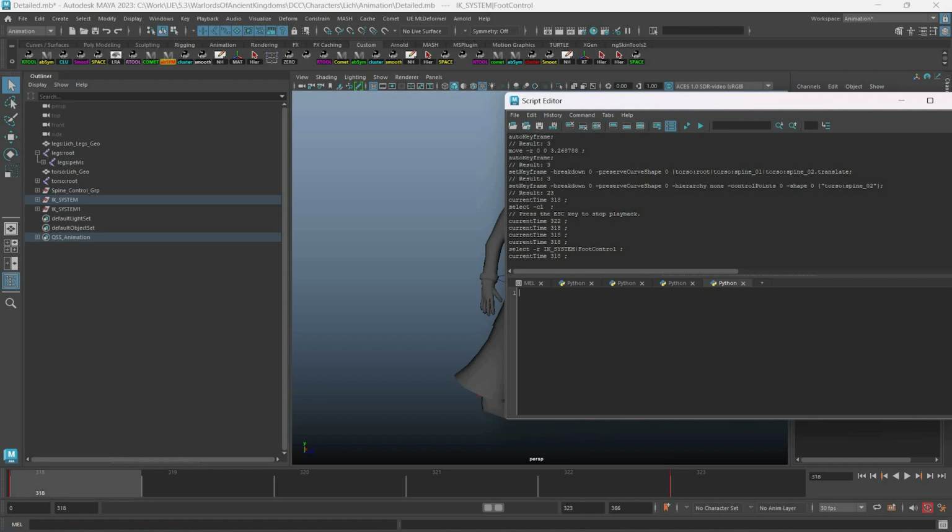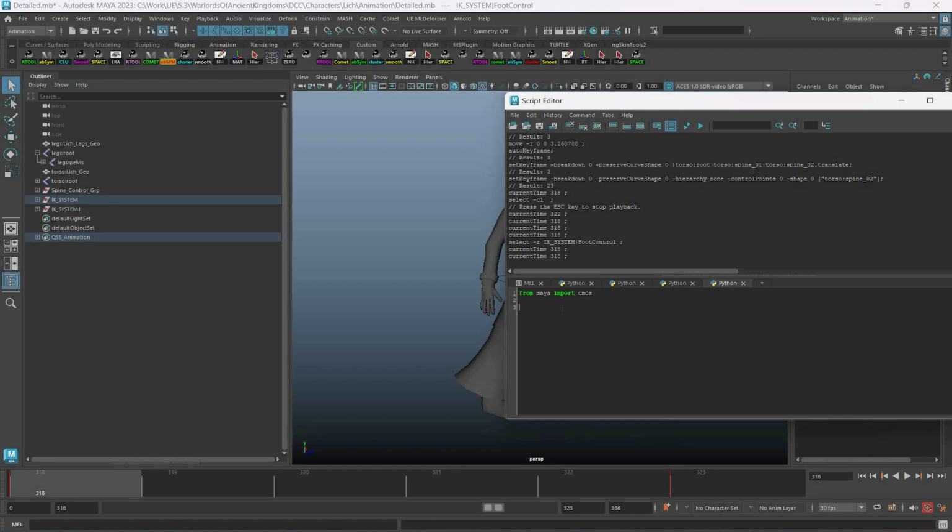So from maya import cmds, that's going to be the first command. Then we need to determine the length of our animation. So cmds playback, or actually let's do this, set keyframe.